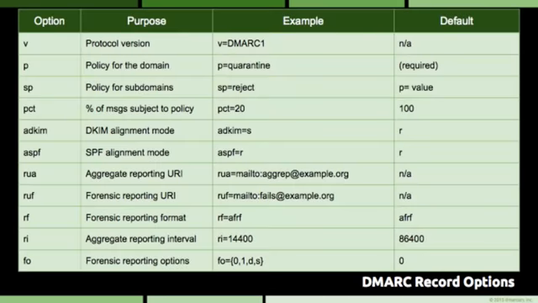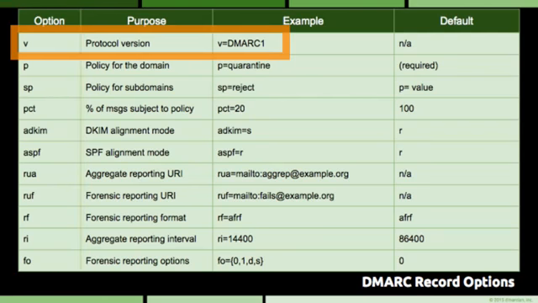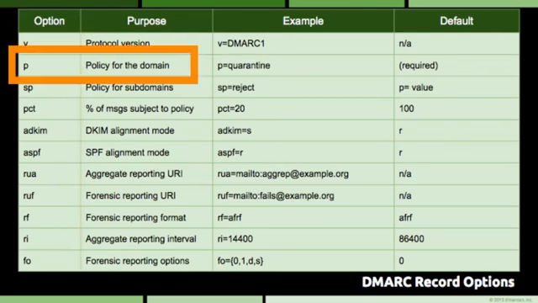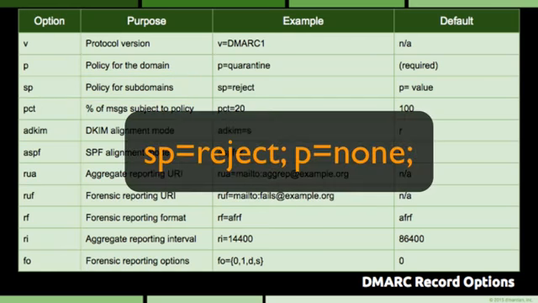In terms of what DMARC records can do, the options are fairly simple. All DMARC records have to start with the protocol version tag. After that, the policy can be configured. You can configure a policy that will be applied to any subdomains. For example, if you know that your domain never uses subdomains, you can publish an sp=reject policy immediately while only collecting data on your organizational domain using p=none.